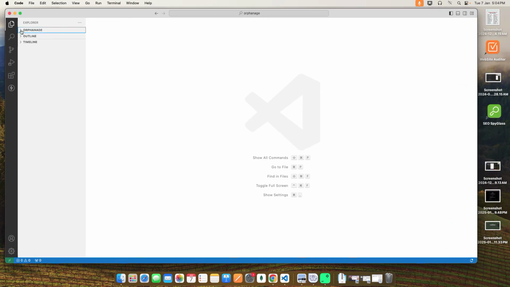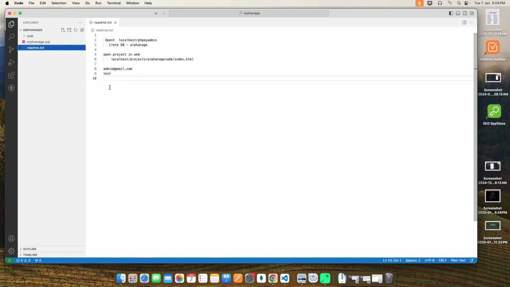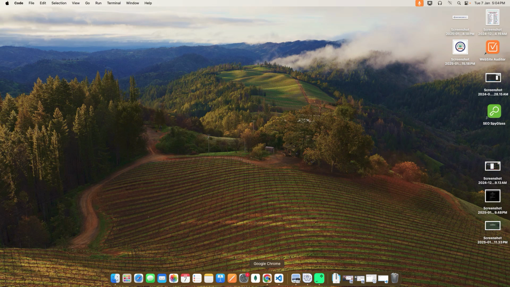Here you can explore your project folder. Then click the readme text. Here you can see the project URLs and then login details. Copy the localhost phpMyAdmin URL and paste it into the browser.